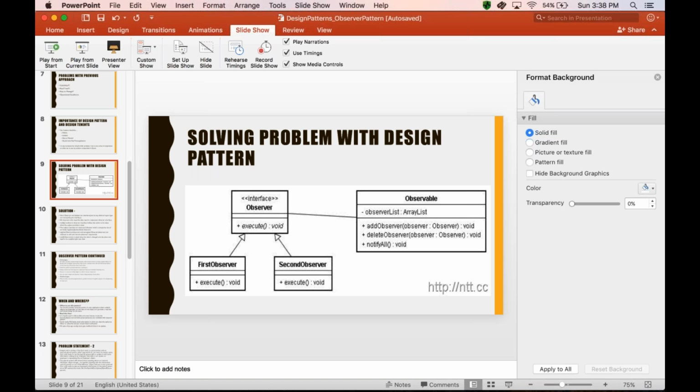Definitely. If you have more than one observable, then you should definitely have an interface called Observable, and classes like CricketDataSubject should implement that interface with methods like add, delete or notify, and an observer list. Definitely, it's a good solution.